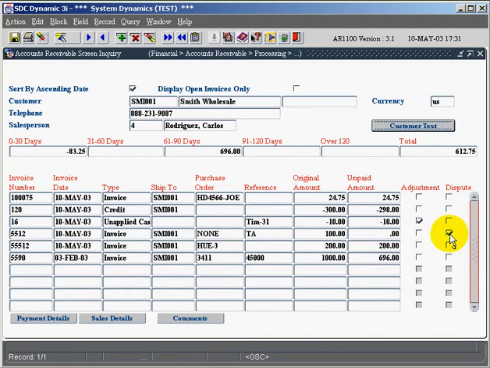The dispute flag can be set in the AR new record entry screen if that's where the invoice was entered at the time of entry, or you can go into the minor changes and adjustments screen, AR0200, and flag the invoice as disputed.